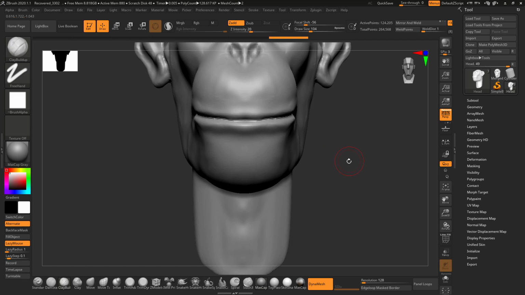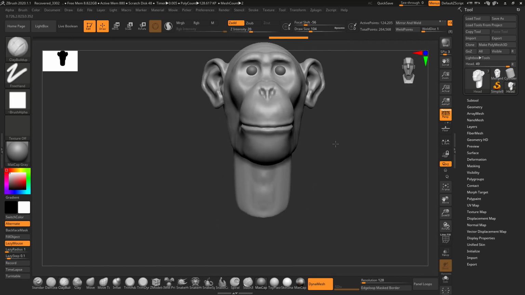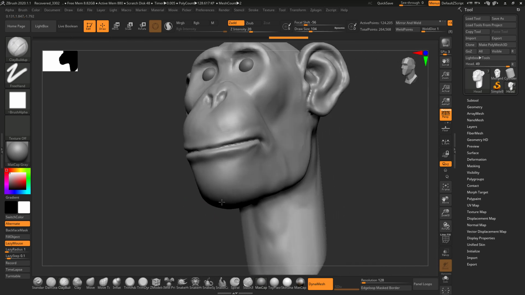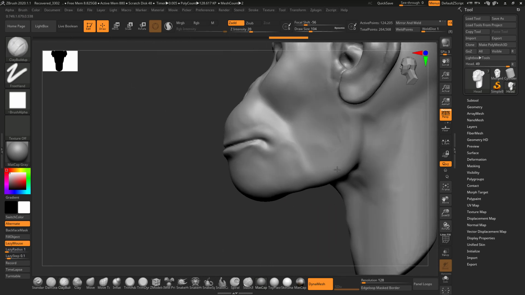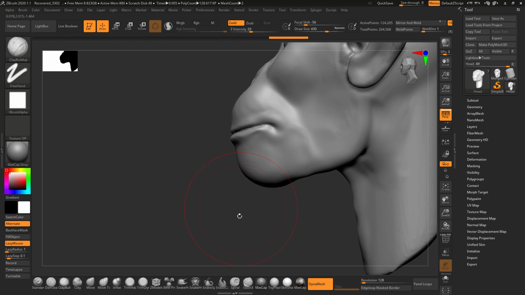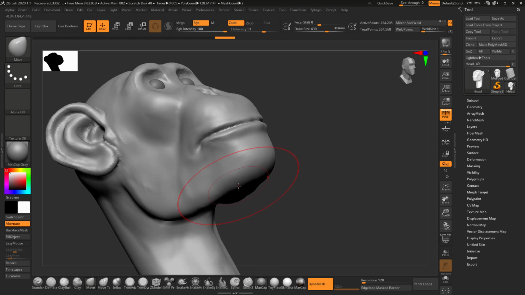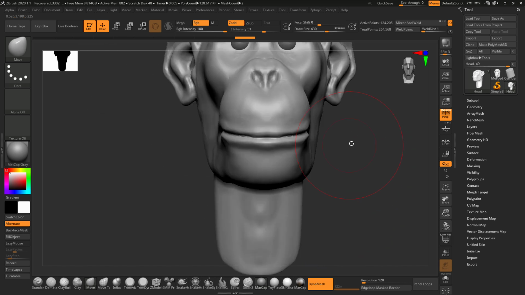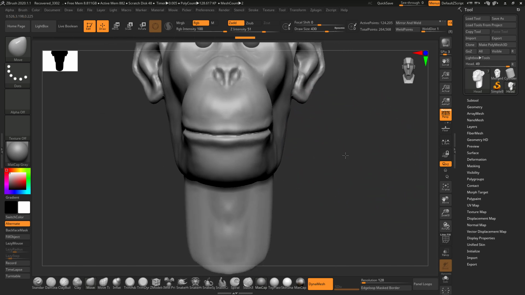And one more thing I just noticed, that chimpanzee upper lip is more broad and bigger than the lower jaw. So I'm going to just reduce the volume a bit. I will just push it up like this, and I think this will be a better way.